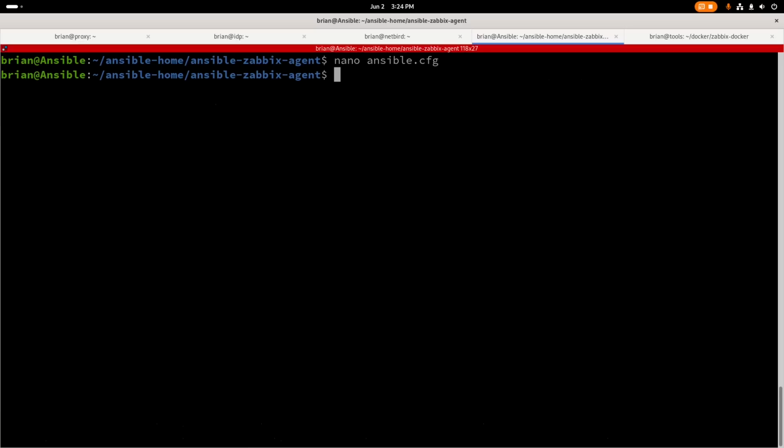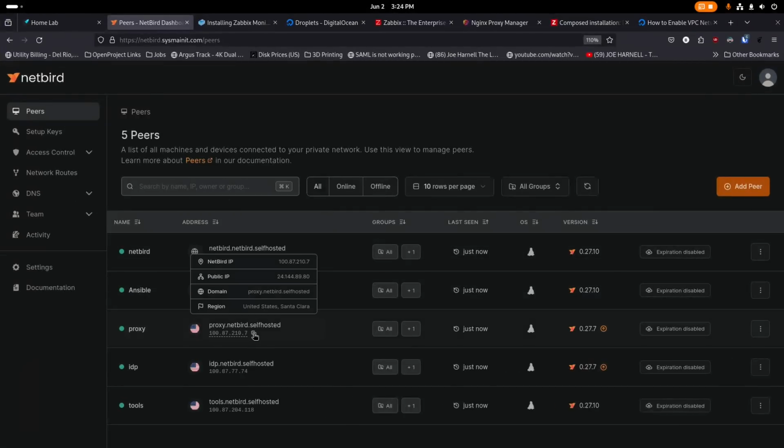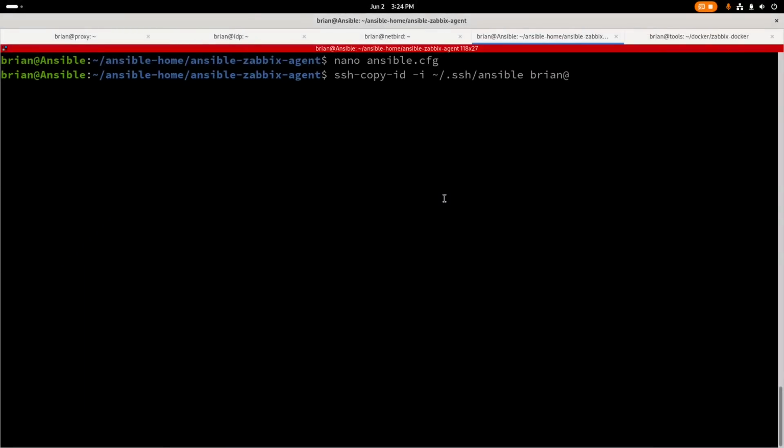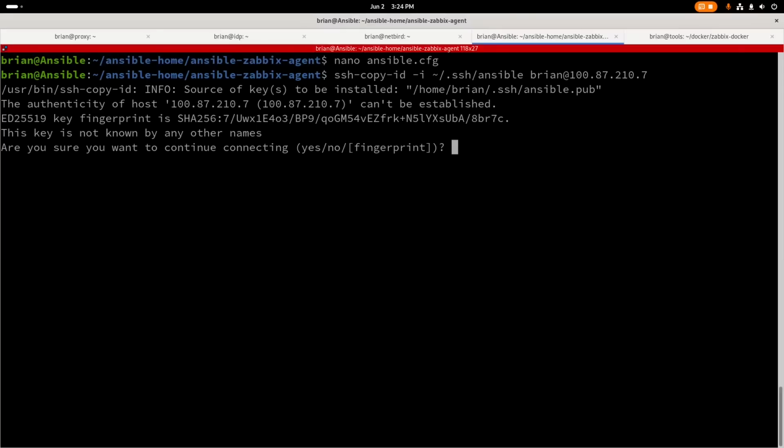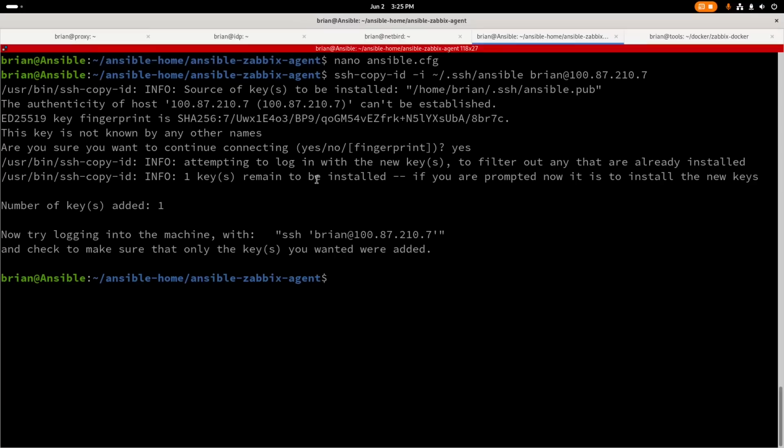Now we want to make sure that our hosts have our public key on them already. So I'm going to do ssh-copy-id -i with the Ansible key, and I want to send that to the host, so I want to go grab the correct NetBird IP address for these guys. I want to send the one for my proxy. So I'm going to grab that and Control-Shift-V to paste it in. It's going to prompt me, do I want to allow this? Yes. And it's going to send my key. And it says I've got that key added.